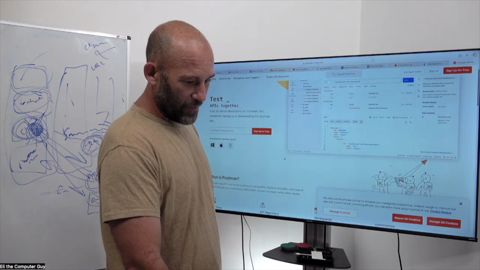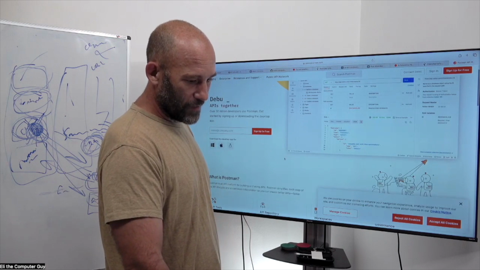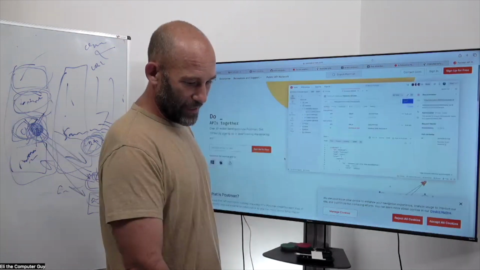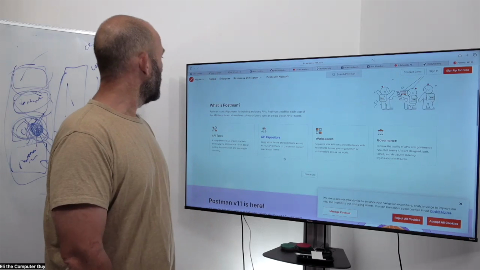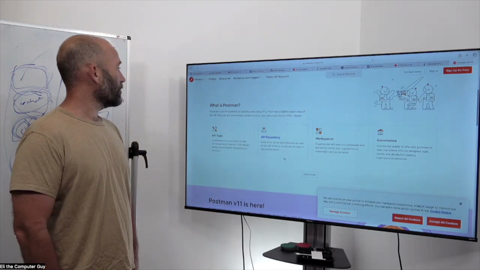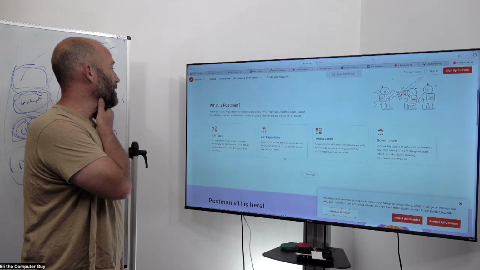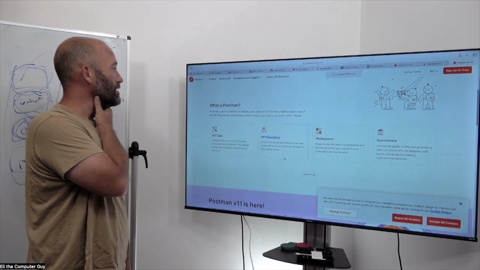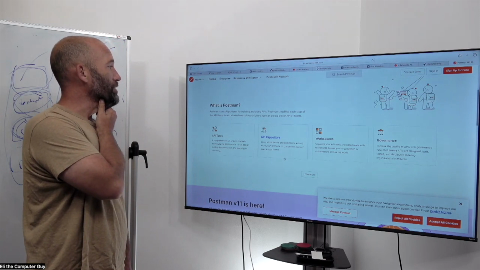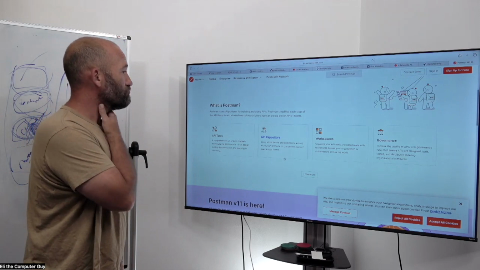Where 30 million developers use Postman, get started by signing up or downloading the desktop app. Postman is an API platform for building and using APIs. Postman simplifies each step of the API lifecycle and streamlines collaboration so you can create better APIs faster.